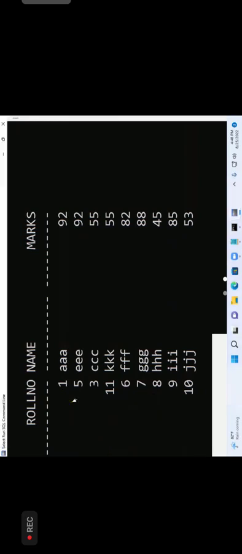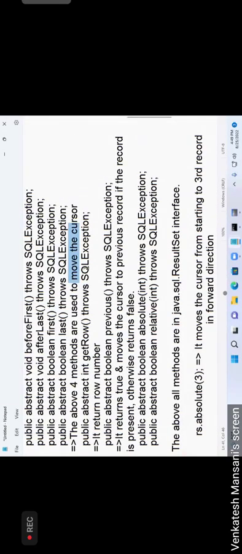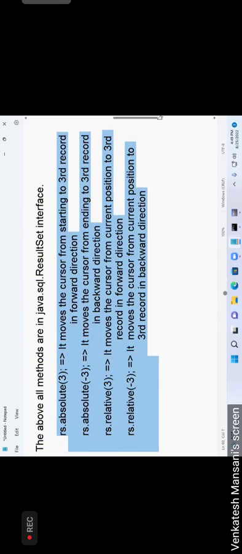That's it. Now with these methods you can move the cursor from any place to any place. If that position is not there, exception comes. That's what throws SQL exception. That record is not there, exception. Okay, write result. Absolute means starting and ending. Relative means current position. Positive number forward direction. Negative number backward direction.